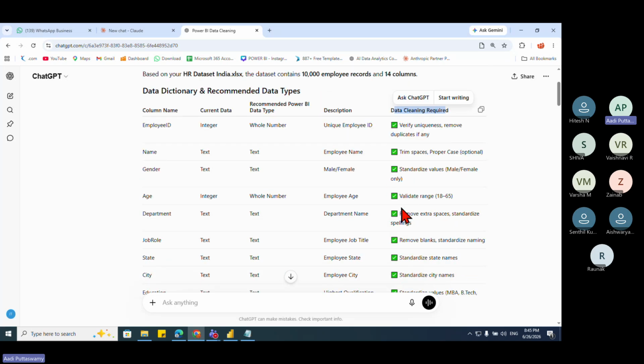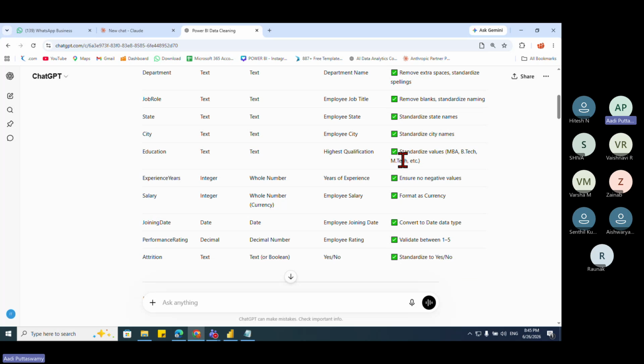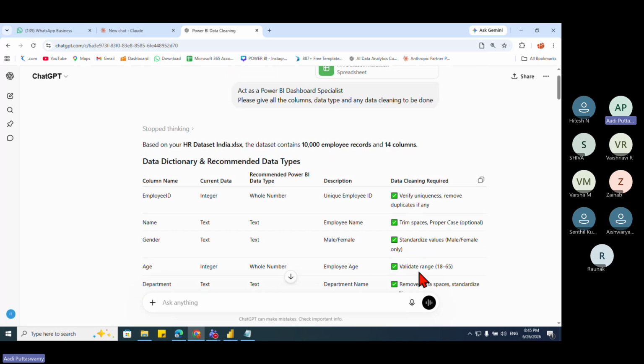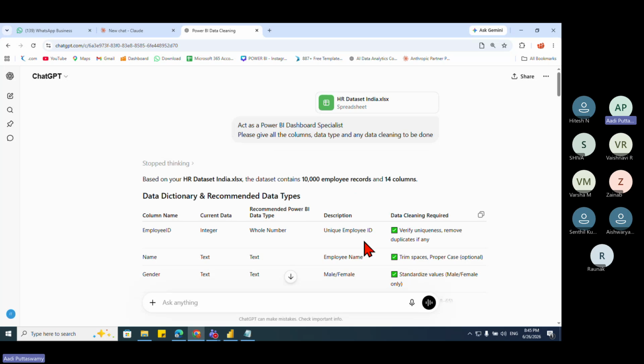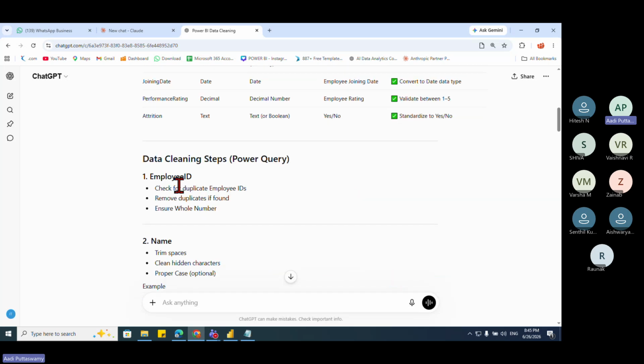See, everything is fine. If at all there is some problem, then it would have been shown here with an X. Okay, not always will you get something like this, but try to use this kind of prompt. Let's see here. So, data cleaning steps. If you really want to do it, it says check for duplicate employee IDs, remove duplicates if found, ensure whole numbers.